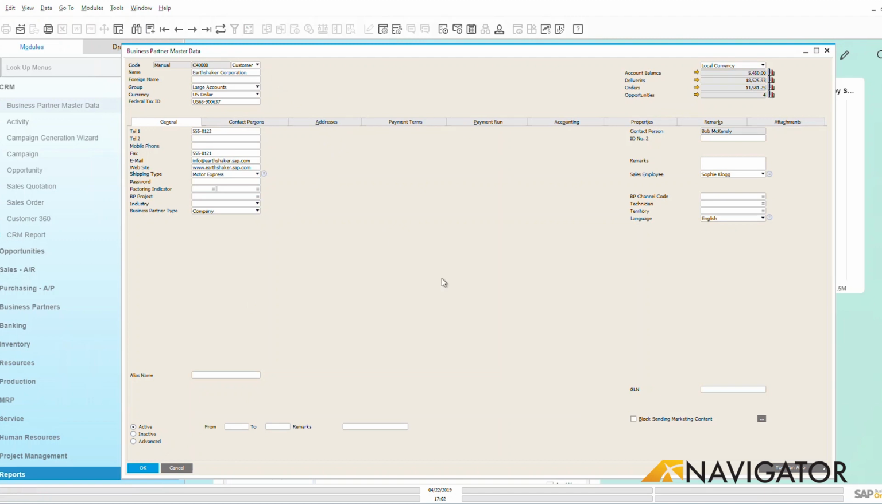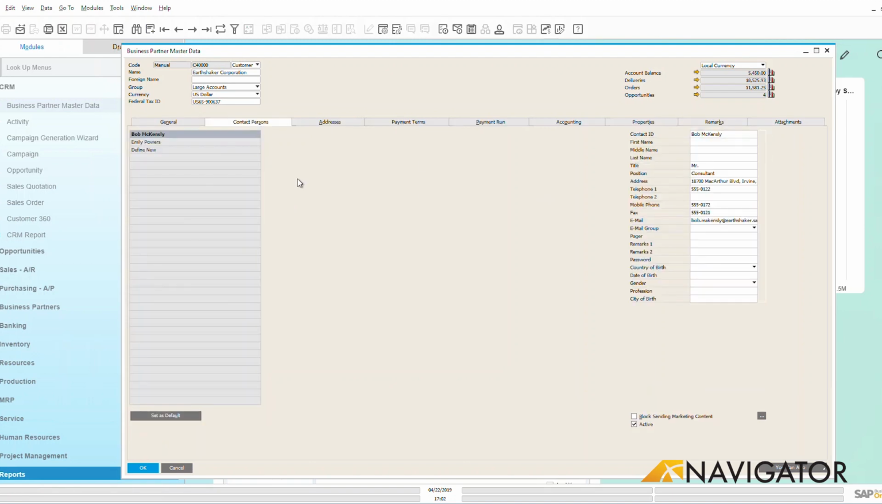So there's quite a lot of information on the screen, so let's go through it. Over here on the left-hand side, I have the top level information about my customer, Earthshaker. They happen to be part of a group, my large accounts. Under my General tab, I have the contact information, fax number, emails, all of that. I can also see who the salesperson is associated with this business partner. Going into my Contacts, I can have as many contacts as I like associated with this individual business partner. That's a really nice way to have multiple people receive information with only a single record.